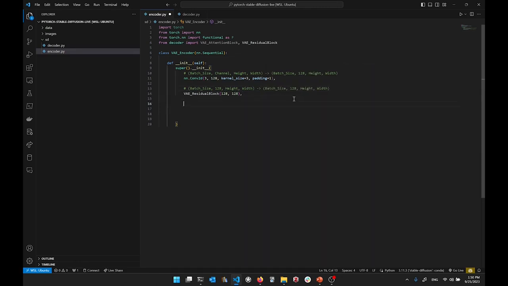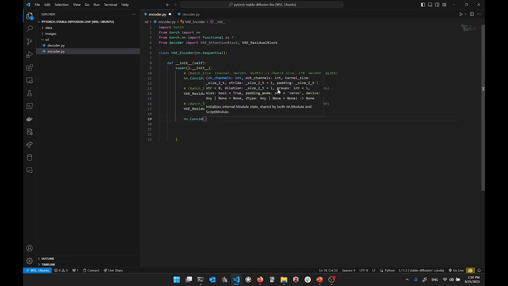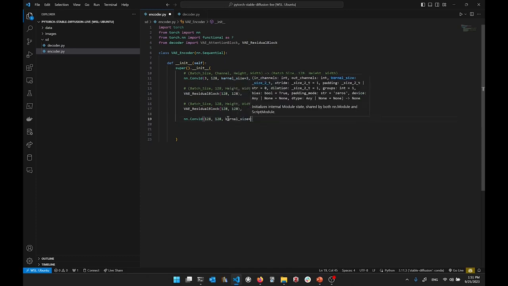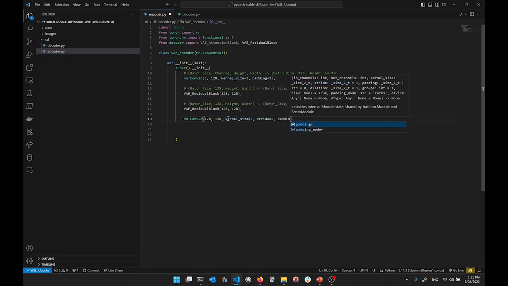Okay, we have another residual block with the same transformation. Then we have another convolution, and this time the convolution will change the size of the image, and we will see why. So we have a convolution 2D, 128 to 128, because the output channels of the last block is 128, so the input channel is 128, the output is 128. The kernel size is 3, the stride is 2, and the padding is 0.